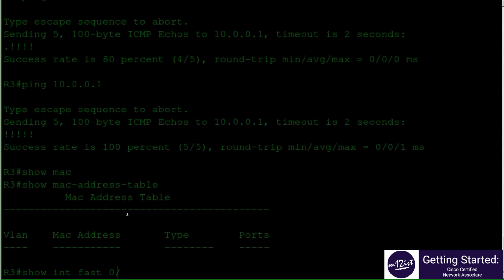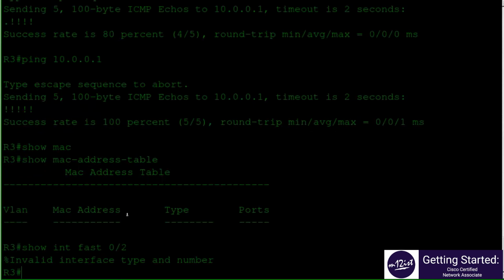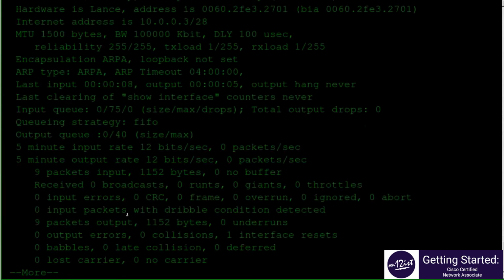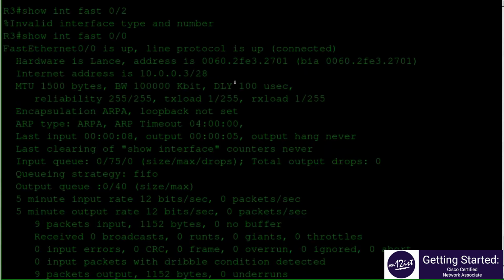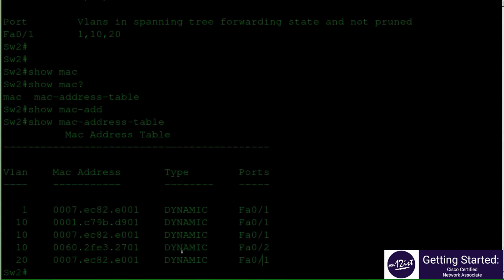Show interface FastEthernet 0/2. Quickly check the MAC address, or 0/0, sorry. And it ends in 2701, which is all I need to know now to do a check, and you can see 2701 is FastEthernet 0/2.